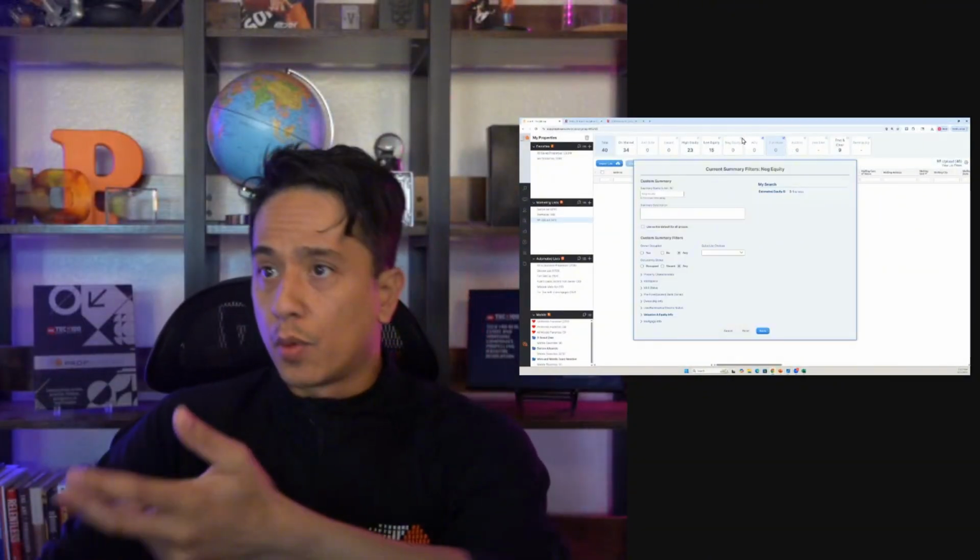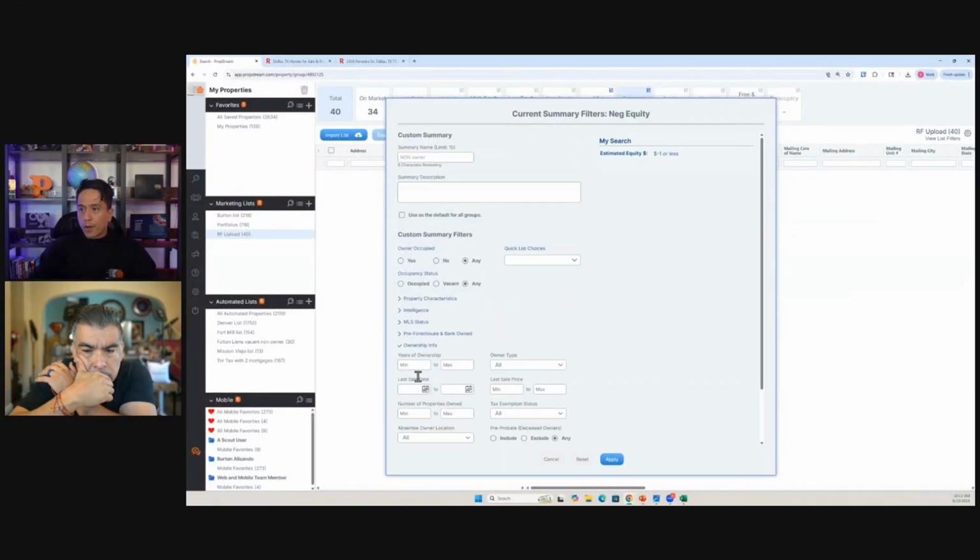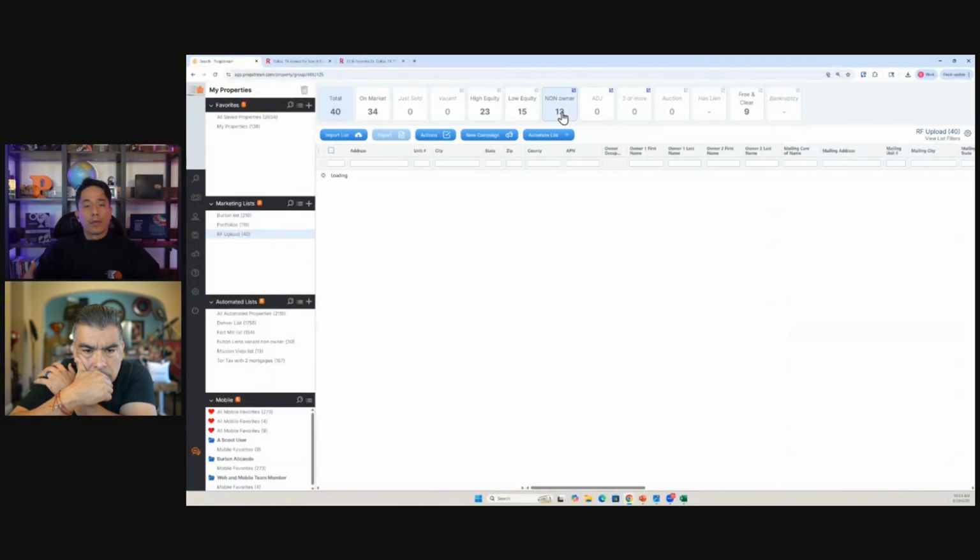So for example, take the negative equity, non-owner, owner information, or owner occupied, there you go. Take out the equity part. How many of these 40 addresses are non-owner occupied? We have 13 of them. Dude, isn't that just crazy how you can literally take any data, bring it in, and just sky becomes the limit with our filtering system.